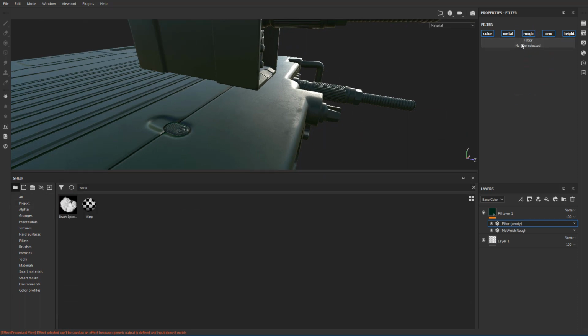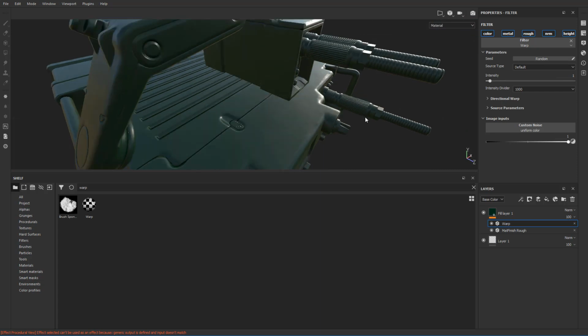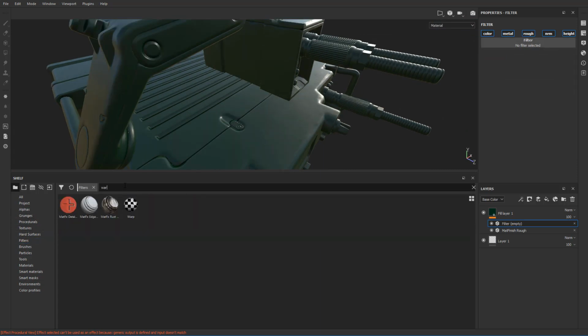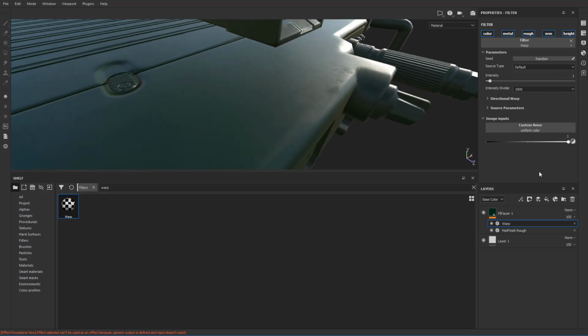Actually, there was a wrong one. Let me click up here and then just select warp, and that adds the warp filter to it. Now you should be able to actually select the filter here, type in warp, and then drag it up here. Yeah, so that's another way to do it.